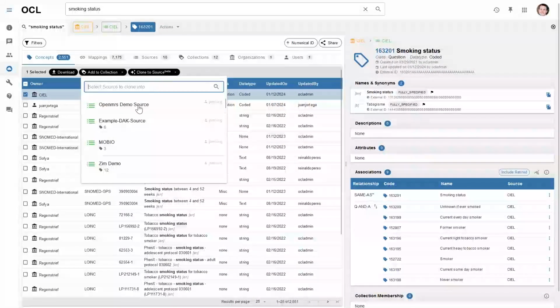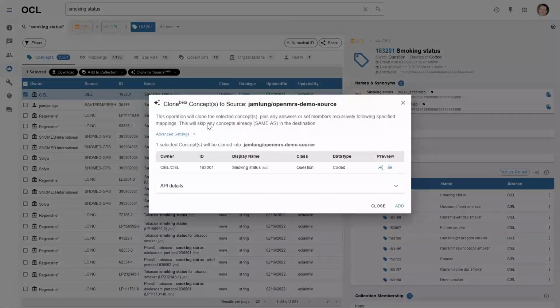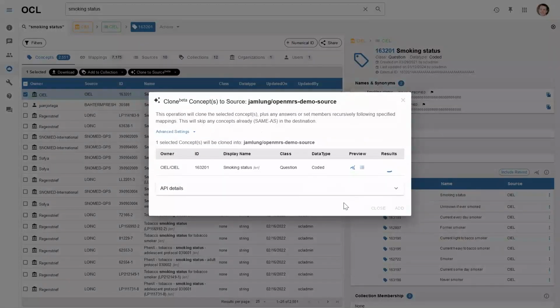So in this example, we're going to clone it and go to the OpenMRS demo source. This gives you a little prompt that just says, here's what we're about to do. We're about to clone concepts in here. You can even see a little preview of what all will get in there if you want to. In this case, I already know this is what I want to do. I'm going to go ahead and hit add.